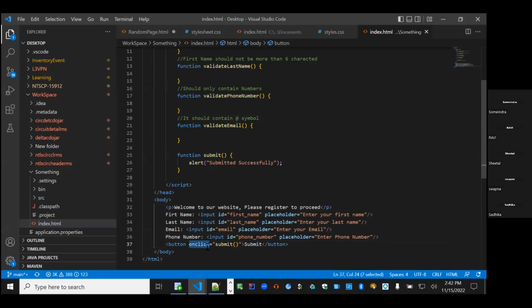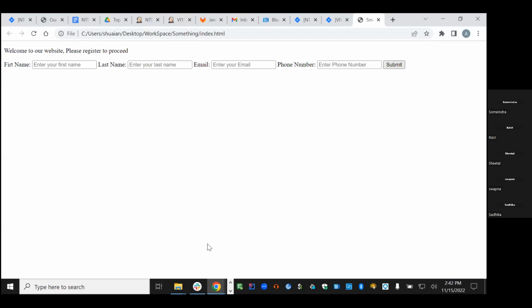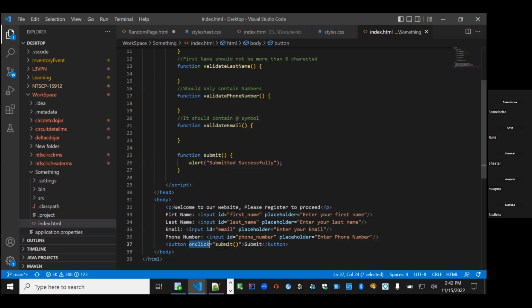So our event listener was able to successfully fire the submit function once it receives the on click event. We clicked on the button, so that registered an on click event, and when that happens, it fires the submit function. And that's how we got submitted successfully.